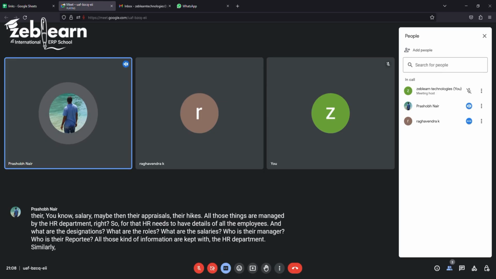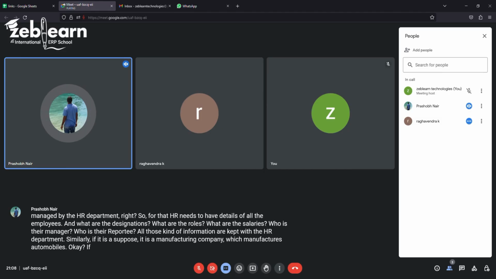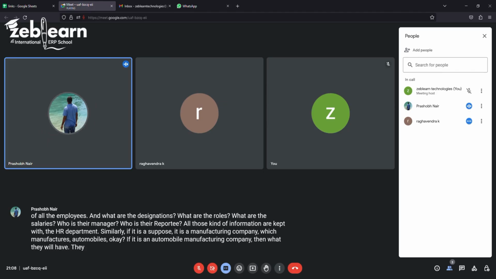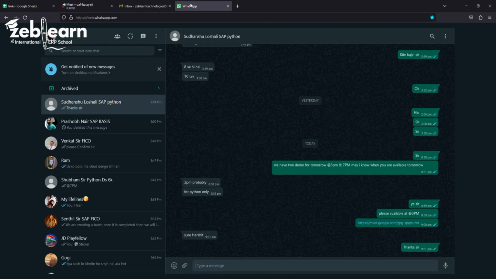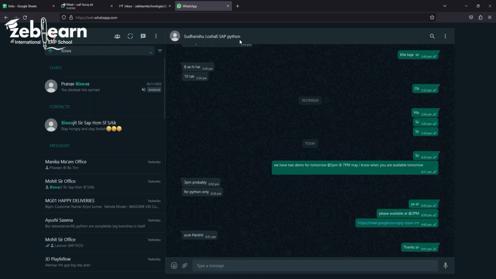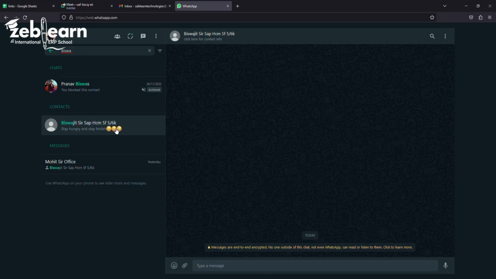Similarly, suppose it is a manufacturing company which manufactures automobiles. Then they will have a factory, right? In the factory, to manufacture automobiles, first they have to procure the raw materials, which means they have vendors who provide them the raw materials. They purchase it from the vendor and store it in a godown. When you store stuff in your warehouses or godown, that is known as inventory.